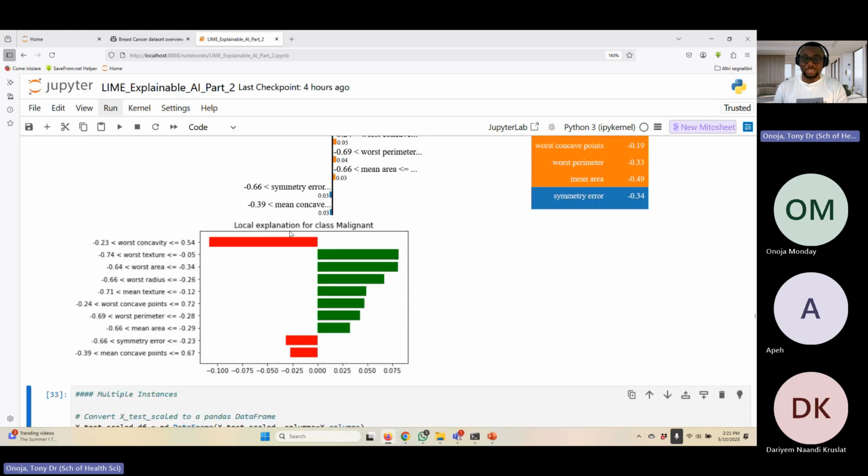Another thing, again, you can see from the local explanation, the worst concavity, like I said, is on the negative side. But you see, all the other features are on the positive side. They are pushing it towards this direction. So the green color here is actually the ones that are pushing it in this direction.